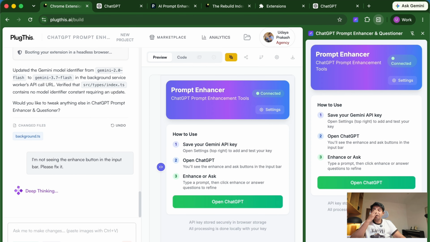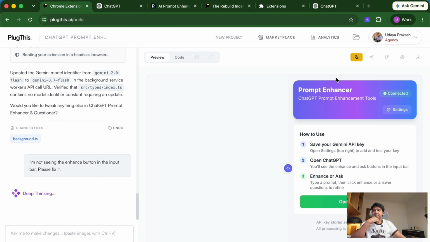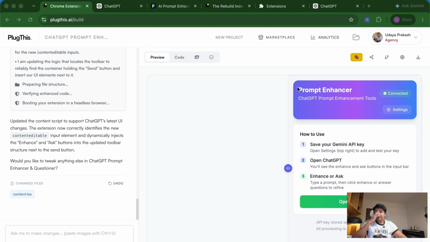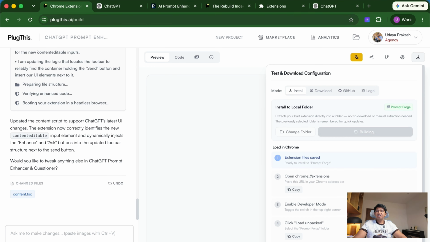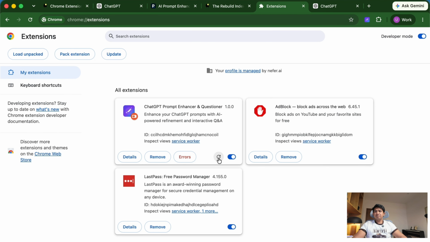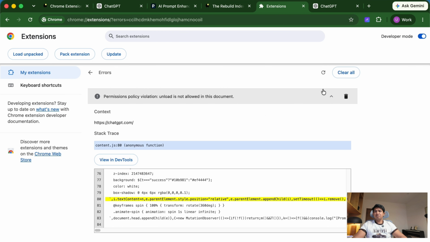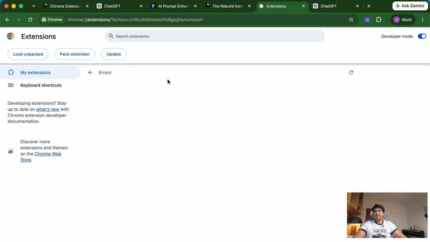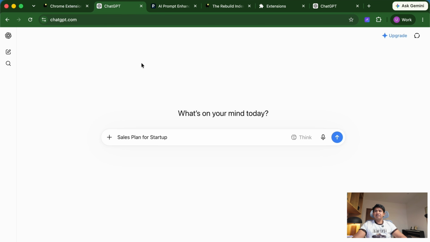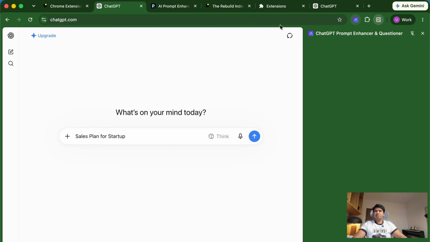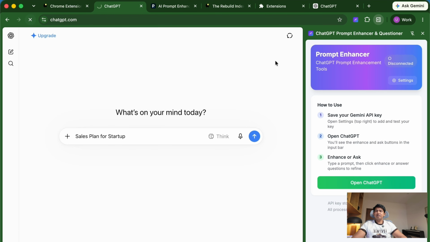Whenever we hit trouble, all you have to do is just screenshot, paste it, and ask PlugThis to take care of it. Now PlugThis tells us these changes have been incorporated. We have to just update the extension. You can see the extension is now updated. We just come, refresh the extension, and you can just clear the errors. Because the page is not loaded, that's why the error is there. Let's just open our side panel and refresh the page.